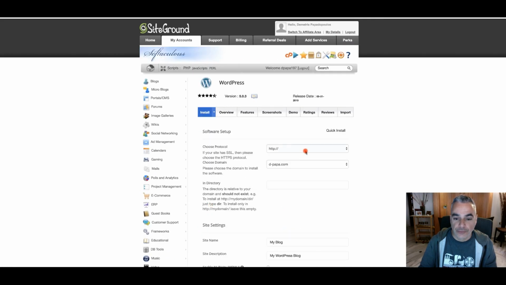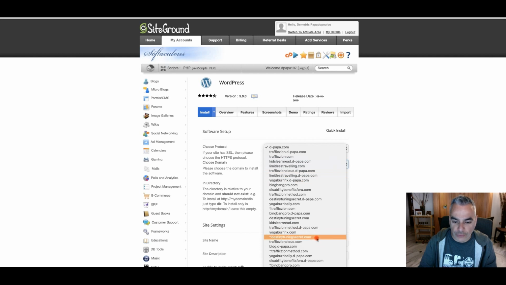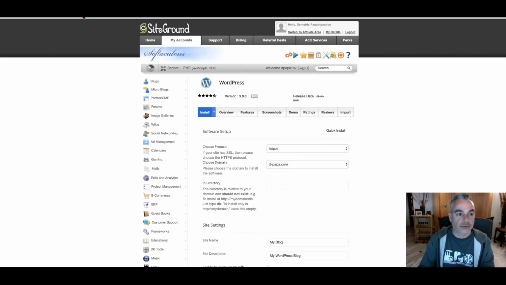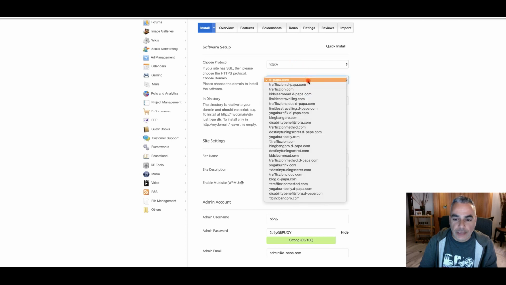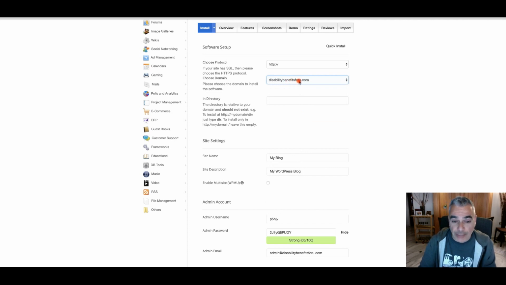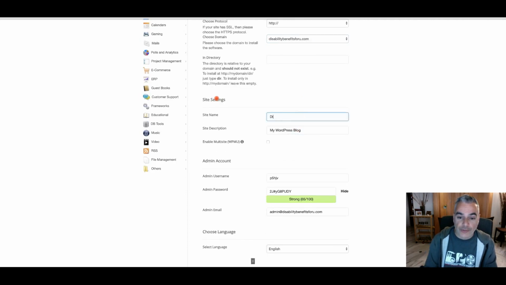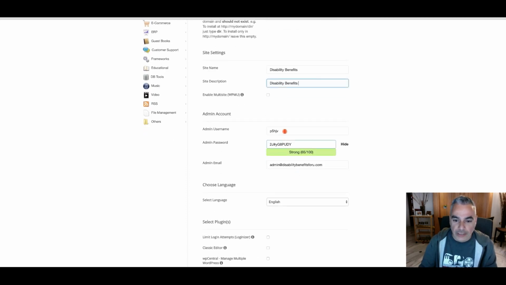I'm going to install now. Just leave that as HTTP, and then choose the domain that you just added or you're about to add. Okay, so I'm gonna get the domain that I actually added here, which was the disability benefits for you, and I'm gonna call this disability benefits, so I know which one it is.